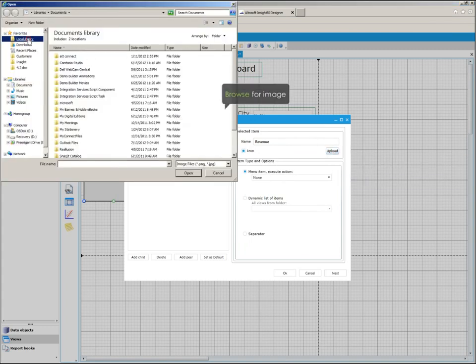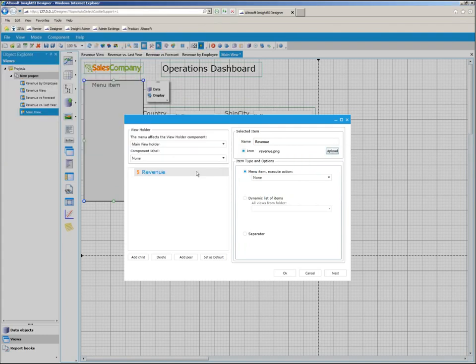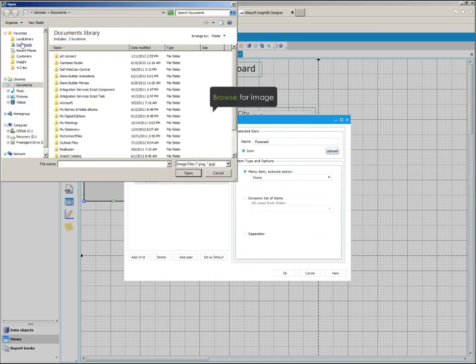Just a side note, menus can have images attached to them to make them more visually appealing and intuitive. These menu items can be assigned a plethora of actions, from switching views to launching external applications to printing reports and much more. Menus can be multi-level with child or peer elements, and they also can be displayed in a variety of styles.